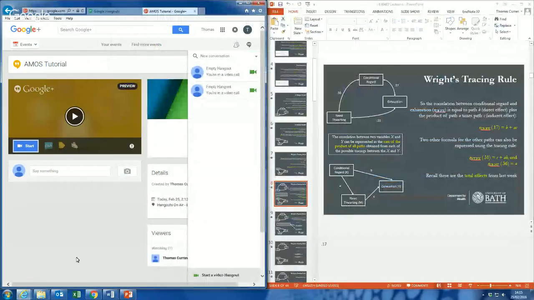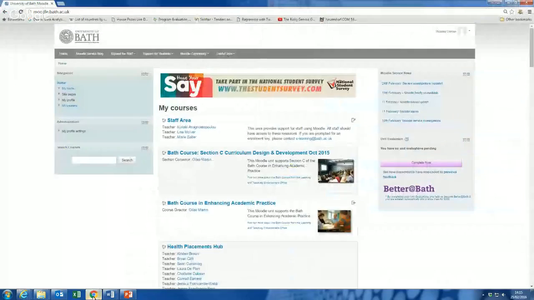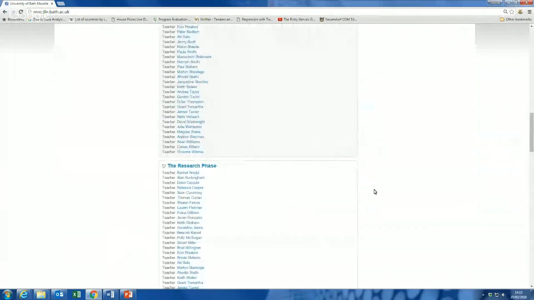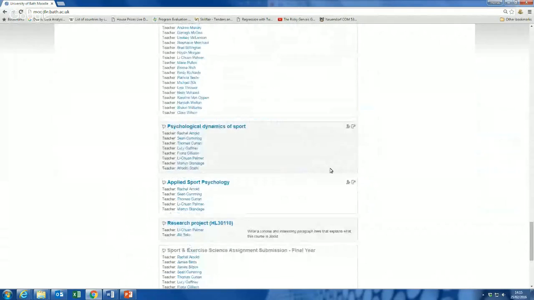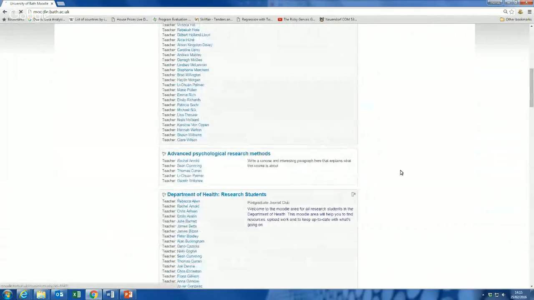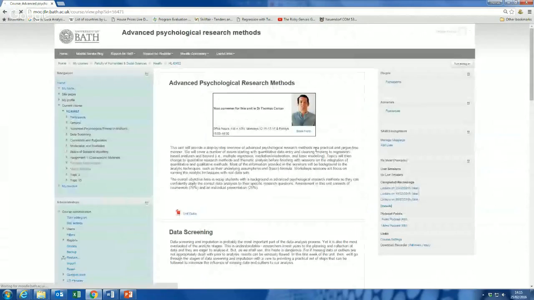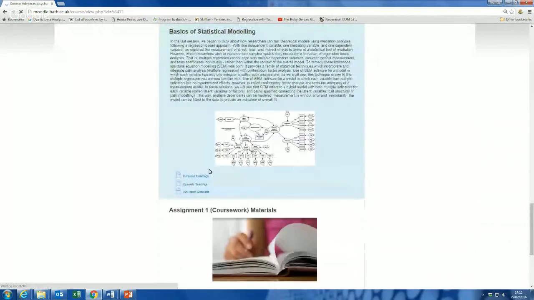Talk about what we were going to talk about in the workshop, and that's using AMOS to conduct path analysis and structural equation modeling. So what I want you guys to first go ahead and do for me is to grab up on Moodle the data set, and you'll find the data set as always in the workshop materials section of Moodle, which is here.